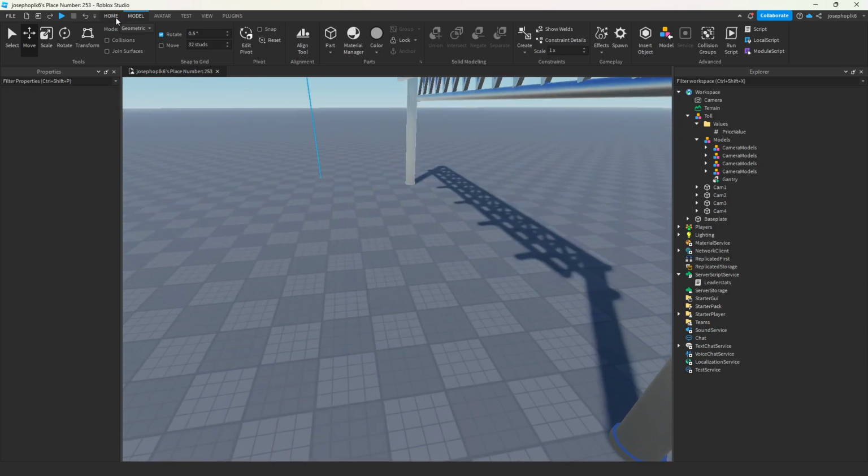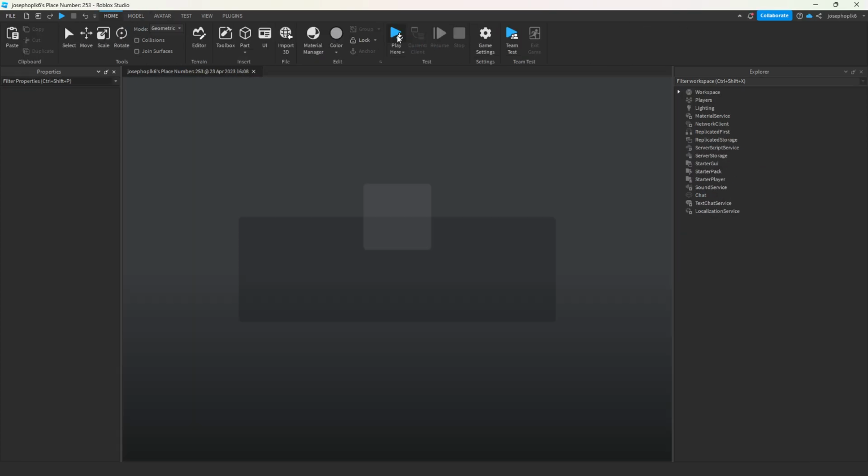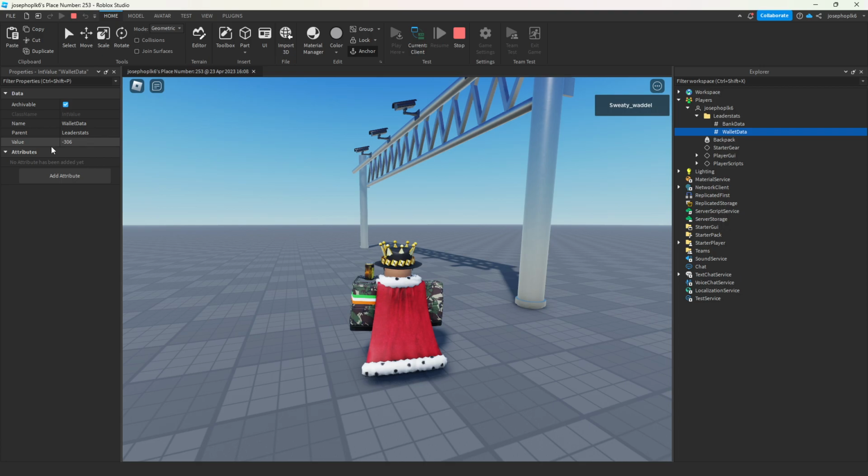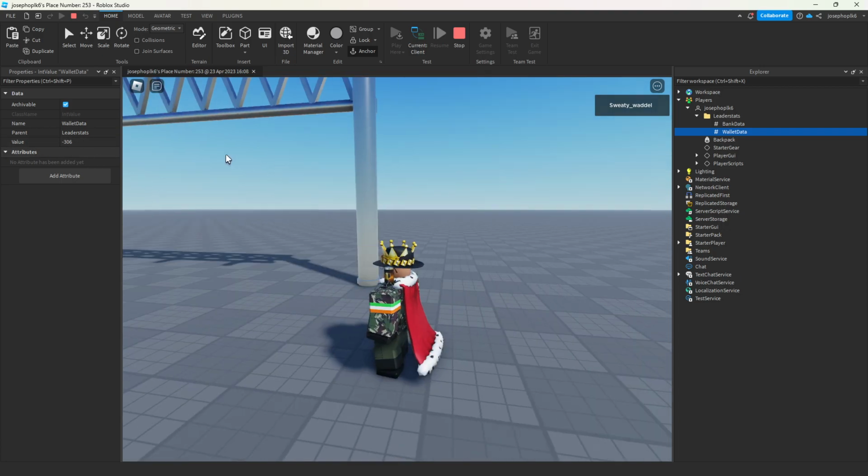So what I'm going to do is press play. You can press play here, because that's what I want to do. Then I'm going to come into player, there, leader stats. And we can see that at the moment, through testing, I've got minus $306.